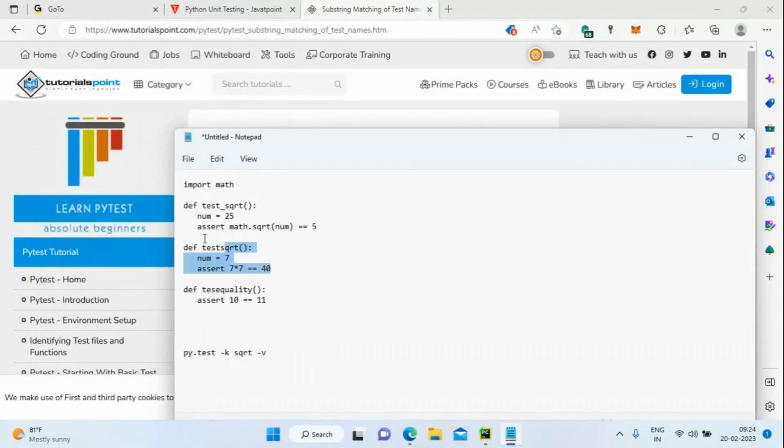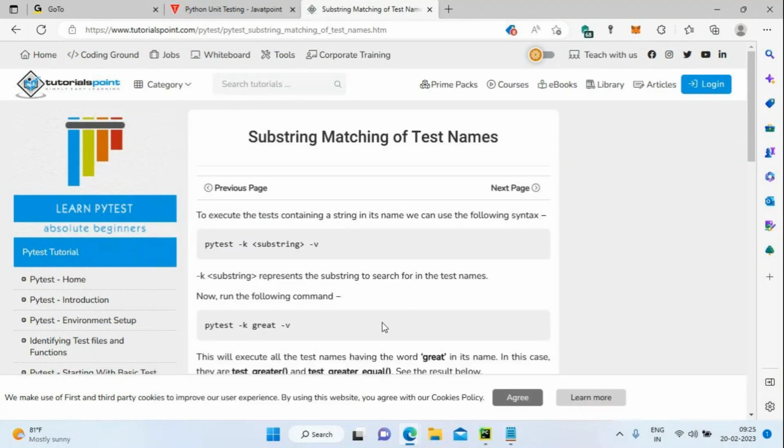This is how you can do the grouping. These two test cases are in one group, and this other test will be another group. This is how you can execute the test cases as groups, and you can execute the two test cases in a single shot. I'm going to show it now. -k stands for substring. Whatever string you pass here, if it matches the test case name, that particular function will run.